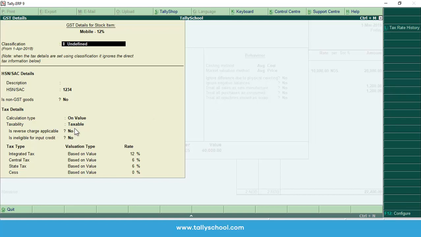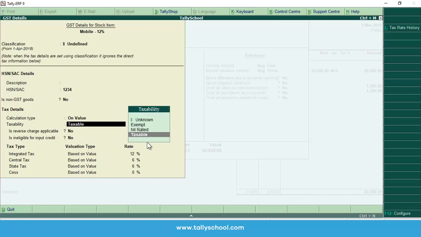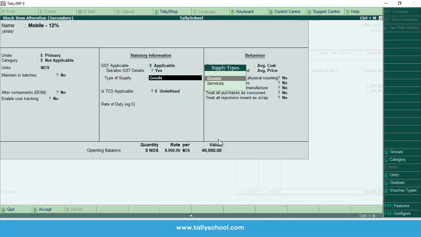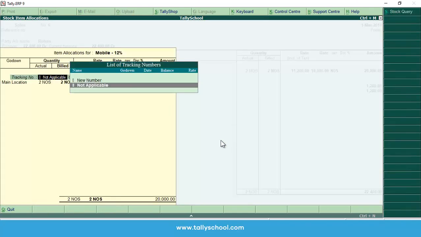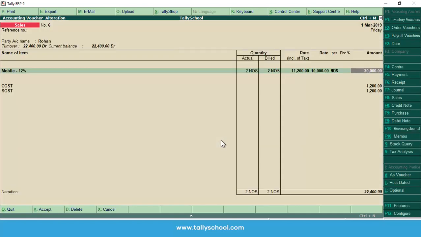And also check the taxability. If it is exempt or unknown, GST will not be calculated automatically. So put it taxable and save it. Now save it once again. Save it. So mobile, Rohan.